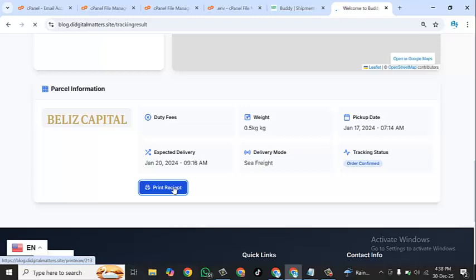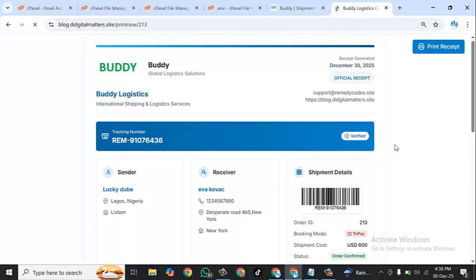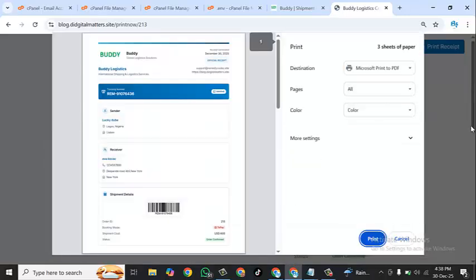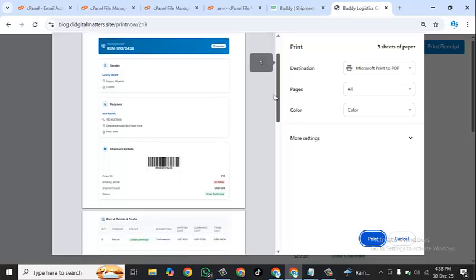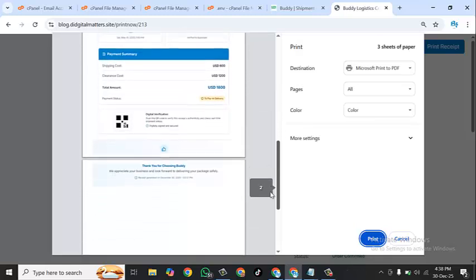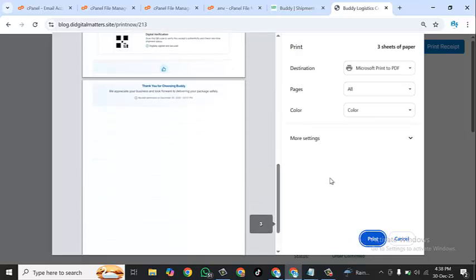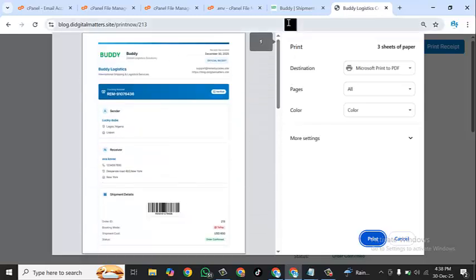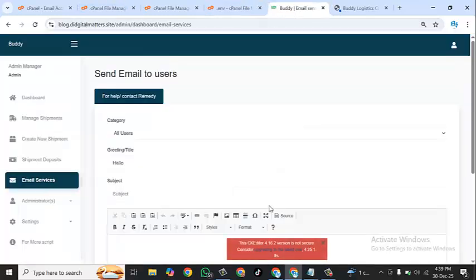This is the receipt, and you can print it or share it with the person. So that is for that.